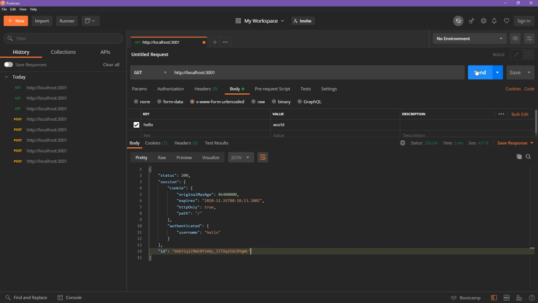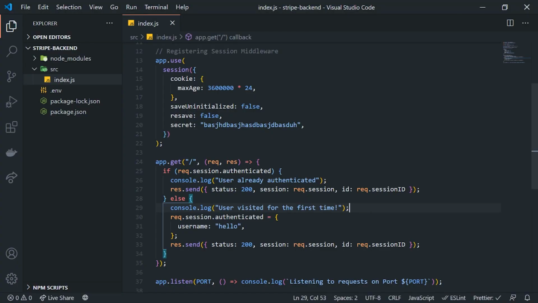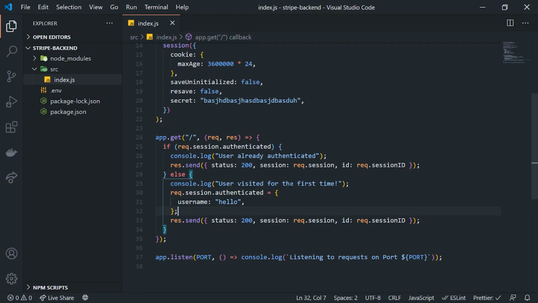So now you can see that every single time I make a request, this session ID belongs to us. This is our unique session ID. So every single time the user makes a request, I know who they are because of this session ID. On the front end, on the client, this session ID is saved as a cookie. Okay? Now let me show you one more thing real quick.